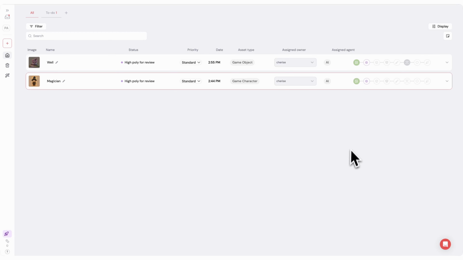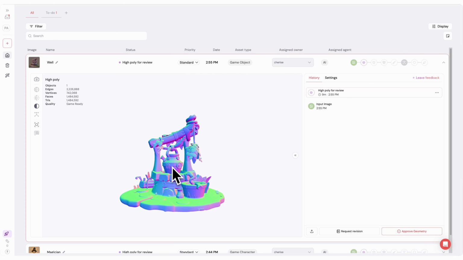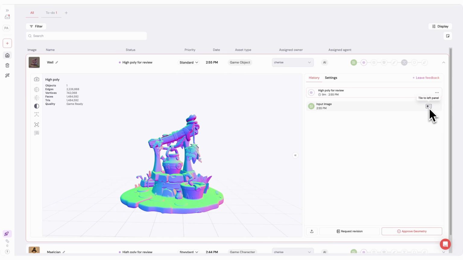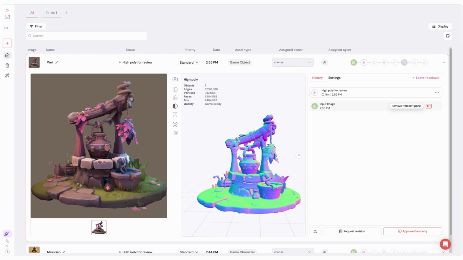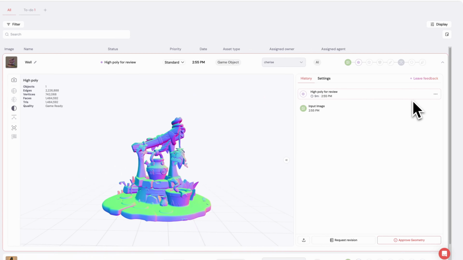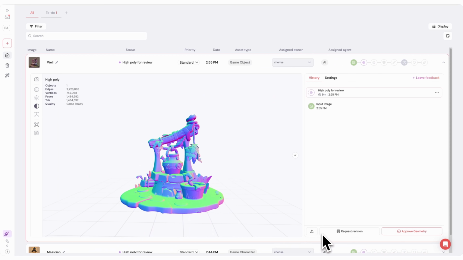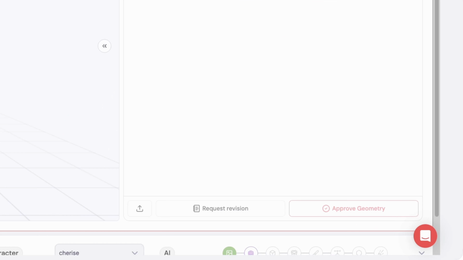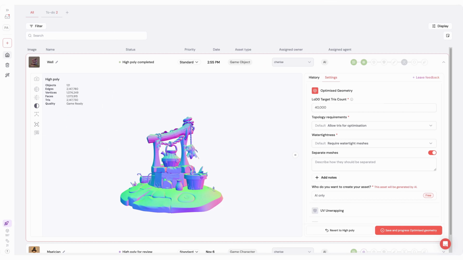Once a step is finished processing, you'll be able to view the model within the interactive 3D viewer. You can tile it with the input image to check for accuracy. You can also download it here if you want a closer look. Down here, you have the option to either upload your own model, request a revision, or approve it onto the next step. The high poly geometry looks pretty good to me, so I'm just going to go ahead and approve it to the next step, which is optimize geometry.